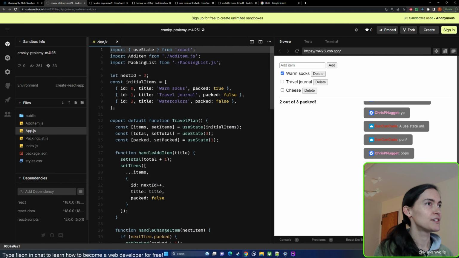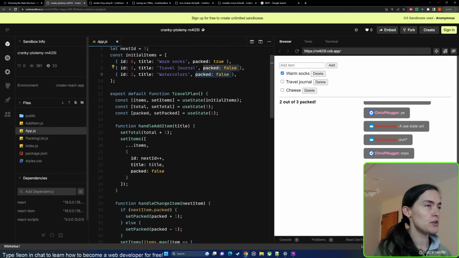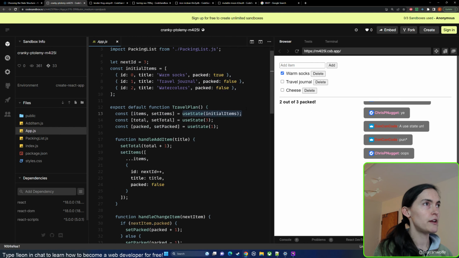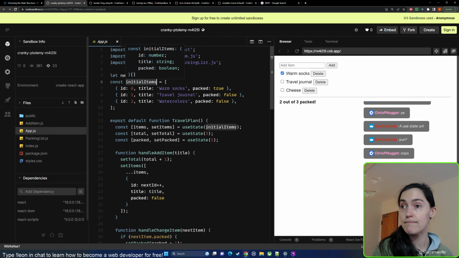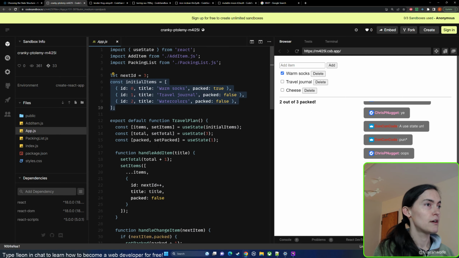All right. So we're initializing our initial items, right? We have an array of initial items here, these 3, and they have a packed value of true or false in the object itself. And then we're setting up some state here: an array of items, with an initial value of our array of items. That makes sense, right? So the initial value is just going to be set to this array.